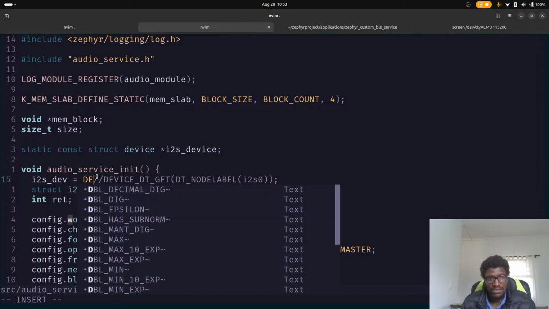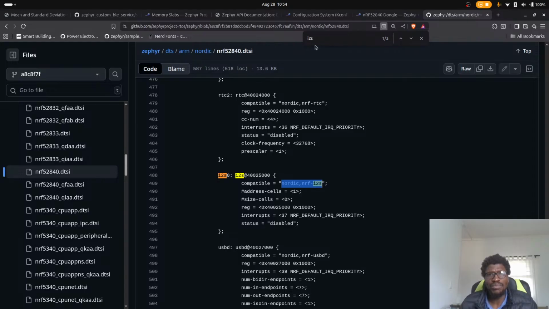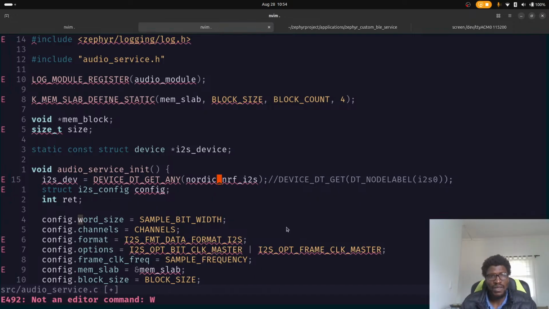So let's do device dt get any, and then I think we are using a compat. Let's look at our card get any, and then we're using a compat. And then let's go into that, and let's do this. The problem isn't this. The problem is this. But this is here.